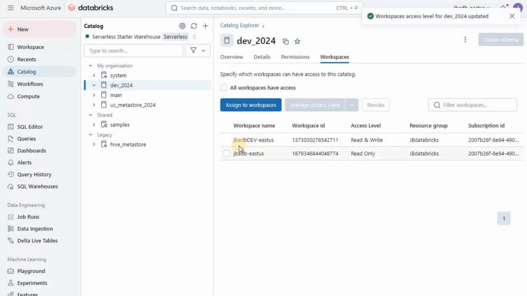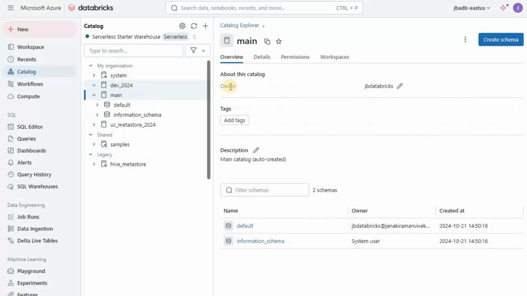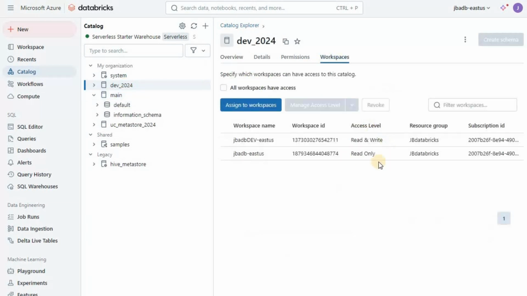Now if you see here, JBADB Dev East US workspace has read and write access to your dev_2024 catalog. But as far as this JBADB East US workspace is concerned, it just has read only access. Yeah, if you can see it here. Okay, so now let's click on something else, come back here, click on workspace, and let's ensure we have the things right.